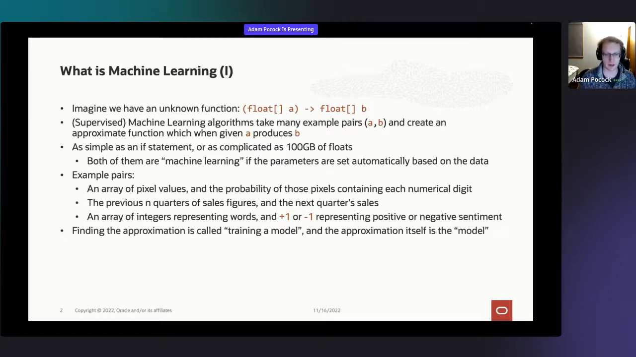So if we want to think about a couple of example pairs of problems, we could have an array of pixel values, and then the probability of those pixel values containing a specific numerical digit. We'll see an example of that later. For a more business problem, we could have the previous n quarters of sales figures, and we want to predict the next quarter's sales figures. Or we could have an array of integers that represent words in a sentence, and then a +1 or a -1 that is a positive sentiment or a negative sentiment for that sentence.